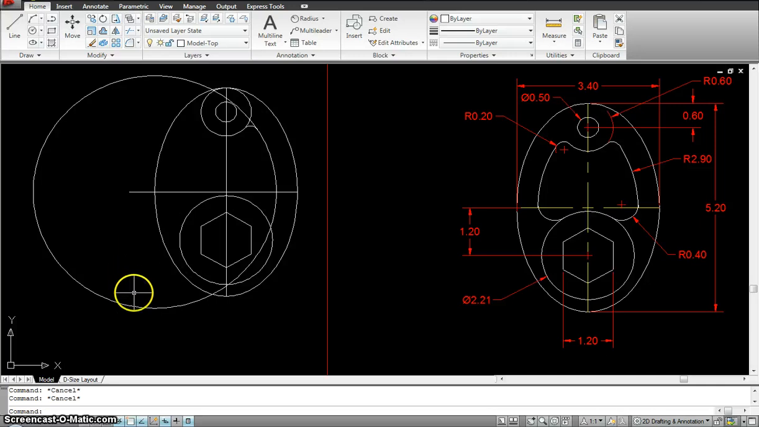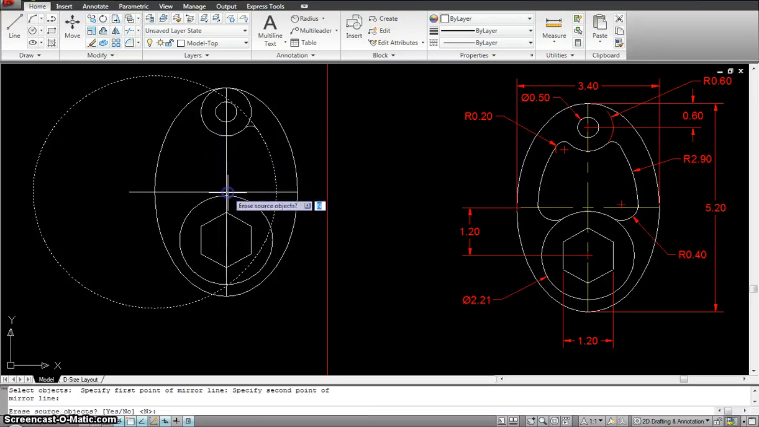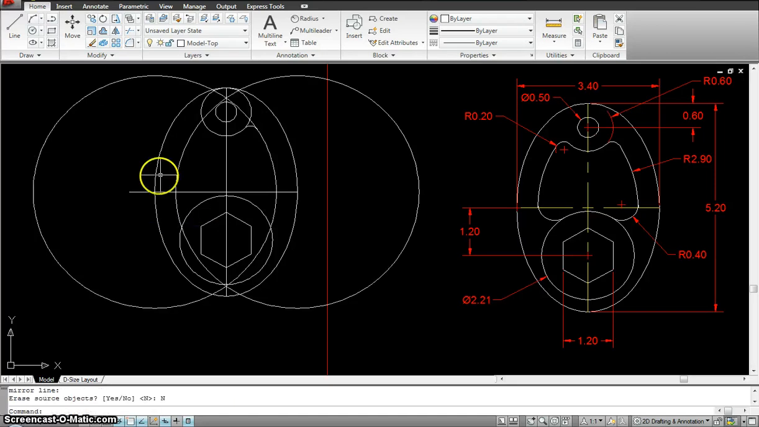Now how do I mirror it? I go MI spacebar, select the big circle, spacebar. Now I have to give a mirror line. Now the mirror line is right there in the middle, so I can click anywhere on that middle line two times or two places. I click one maybe over here and the second one maybe right here. And so now it's already done. It asked me to erase source object. I hit no and enter. So see, I got another circle now.